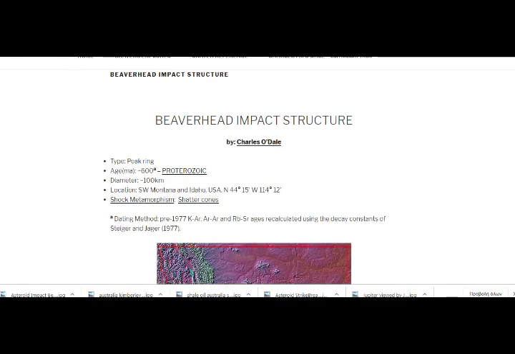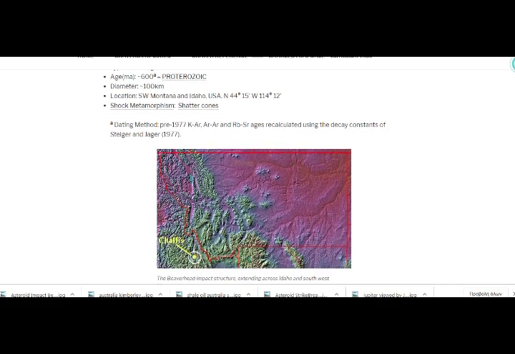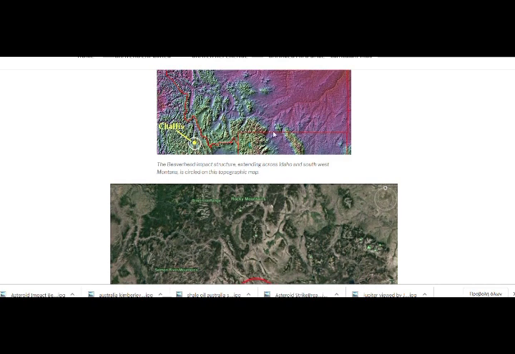The Beaverhead Impact structure. This one says it's 100 kilometers in diameter, but anyway, southwest Montana and Idaho, and they dated it, and they have the impact. This is where it is right here. And it's in Idaho, right around Idaho, Montana.